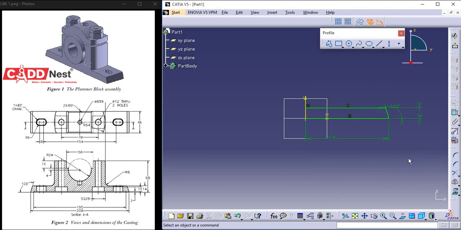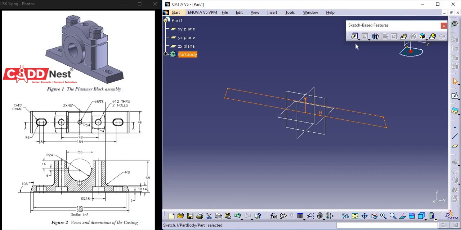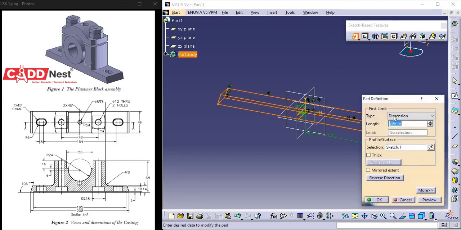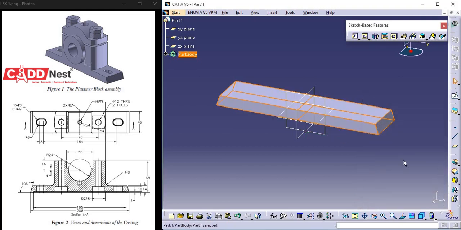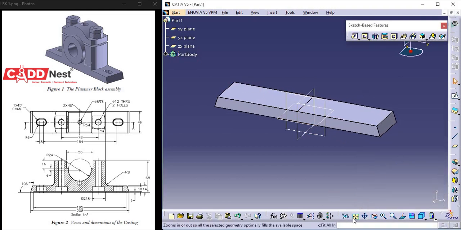So I'll be mirroring this feature on the center plane. So I'll select my curve, go for mirror, select the center line. So like this we'll be mirroring. Exit from the sketch, then I'll go for pad this sketch to a mirror extent of, the total extent is given as 46. So if I take it as mirror, I'll be giving half of it, that is 23, and I'll be mirroring my base part.